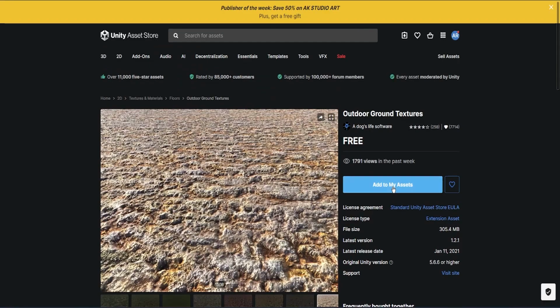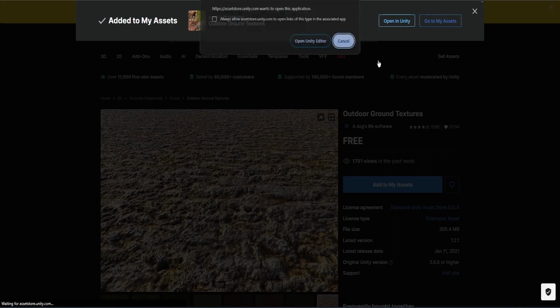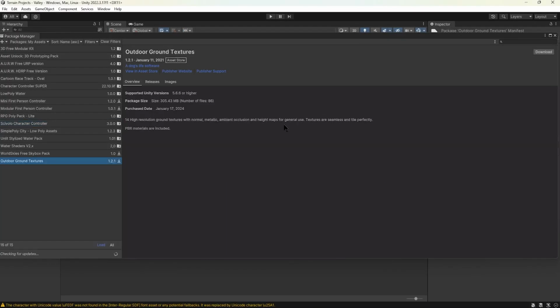So I'm going to add this to my assets. I'm going to accept. I'm going to open in Unity. That should bring back a Unity editor, outdoor ground textures, the Windows package manager that we discussed in a previous video. We're going to download this real quick. Okay, it is done downloading. I also already clicked import and brought it into the project itself.